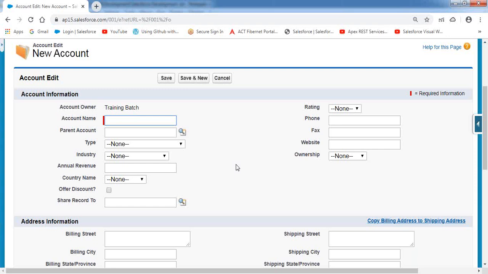But sometimes I want to insert multiple records, update multiple records, or delete multiple records in one shot, and that is not possible through the tab or the user interface. That we can achieve with the help of Apex programming.